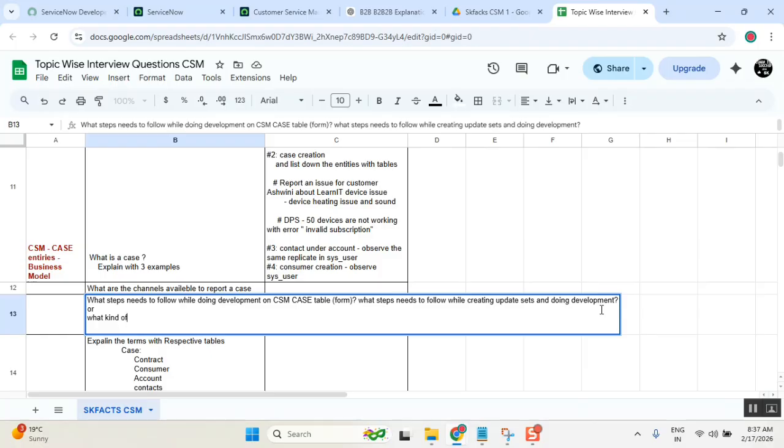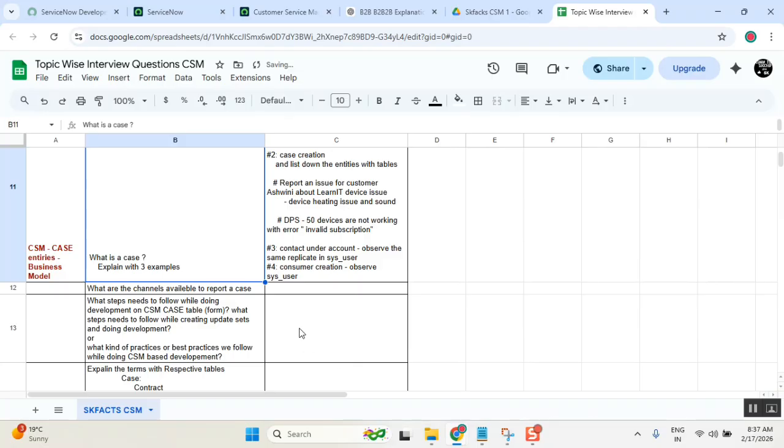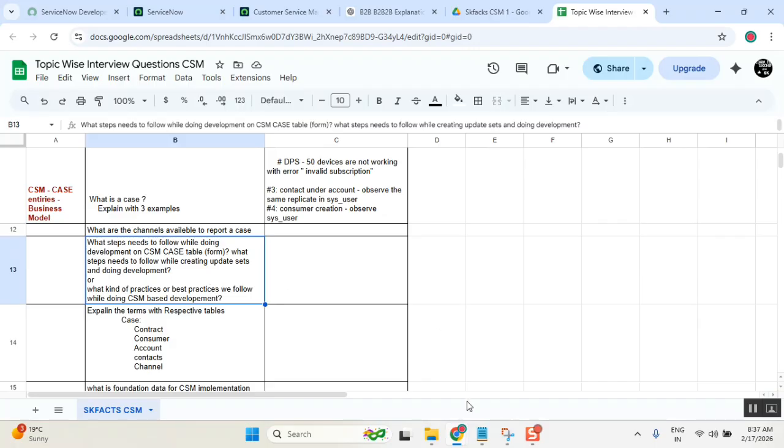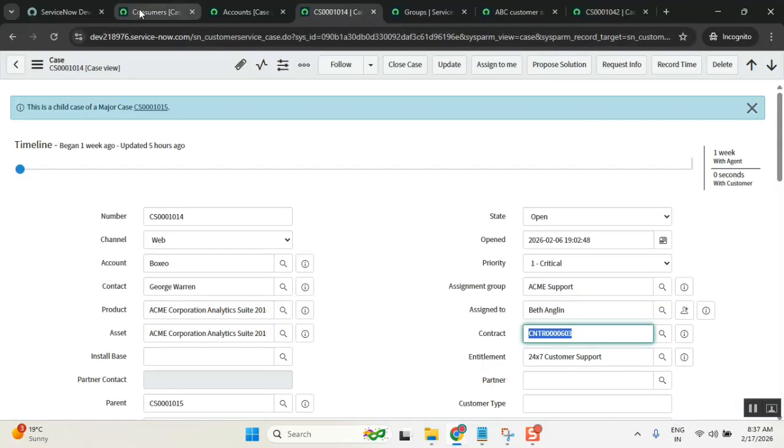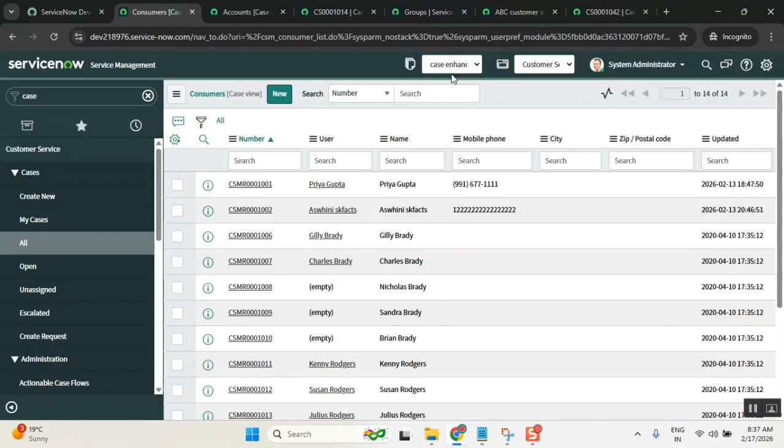When I develop something, let me give one example. What practices or best practices do we follow while doing CSM based development? This is very important. You all know this one. When I was showing this, we may feel it is very silly. Sir, what is there, sir? We know, go and create a case. Sorry, update set under the right scope, and create every development by keeping things inside the update set, which is in the right scope. We know that. Even if we know that.